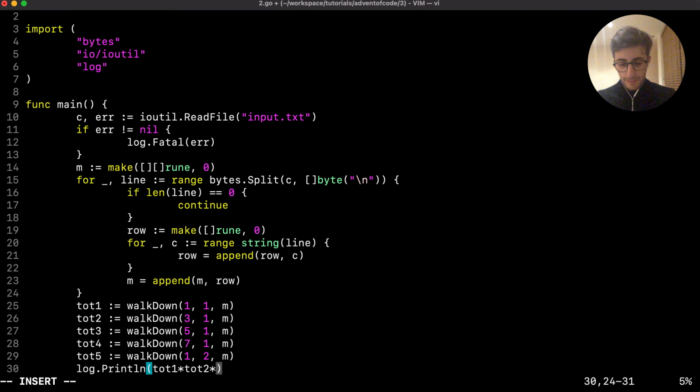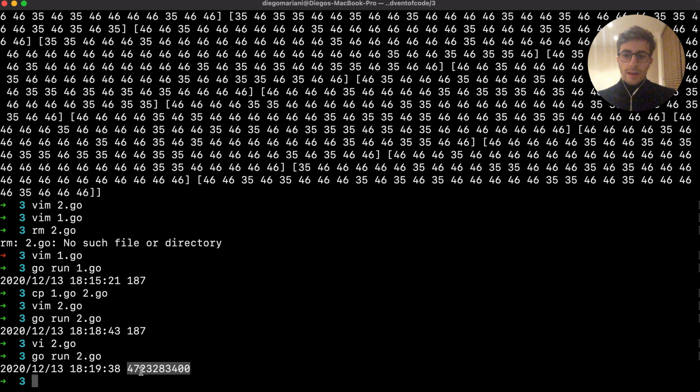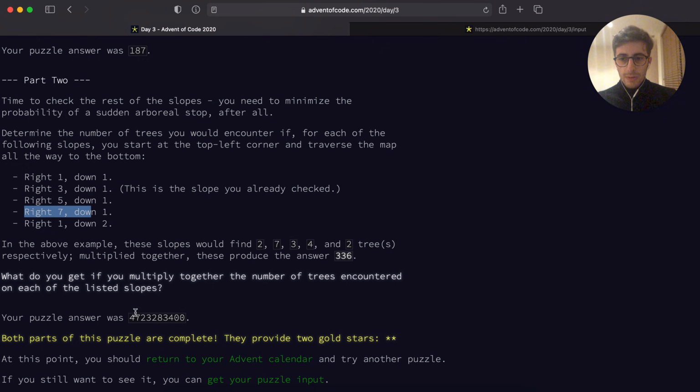So it's 2 times 3 times 3 times 4 times 5, and it's 472,328,400, and that's the actual result that we were expecting. So the second part was quite easy. It's just an optimization of the first implementation of the first part basically.